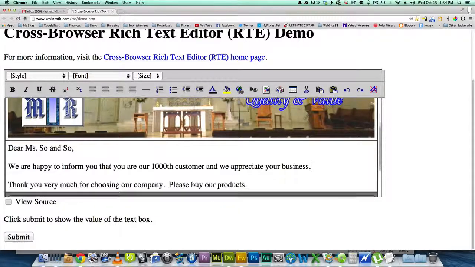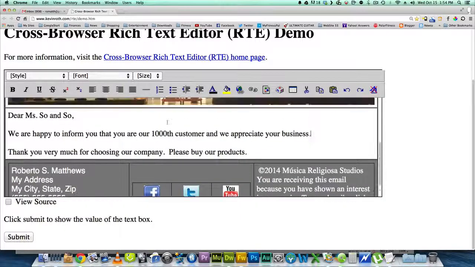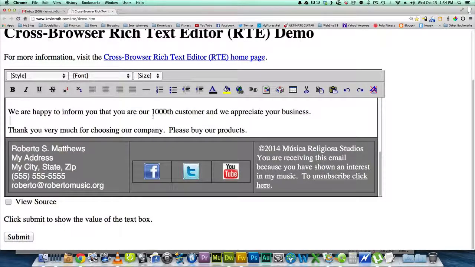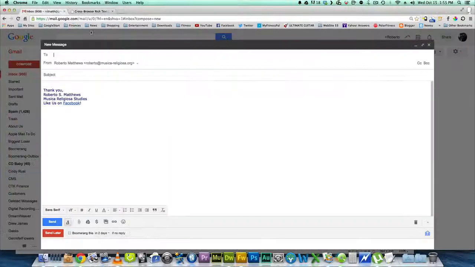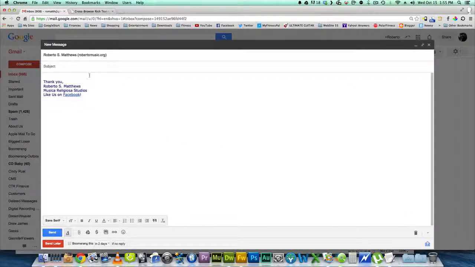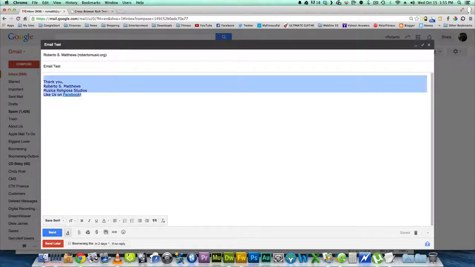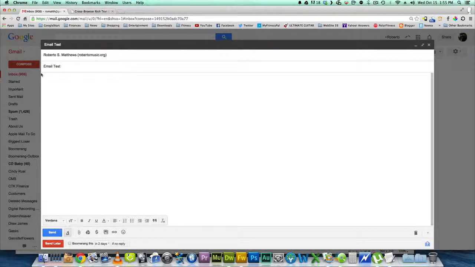So now that this is done, all you have to do is copy all, just like that. Now don't copy it from the source. This time you want to copy everything that you see. You're going to say copy. And then you're going to go to your email program. Now I'm going to send it to myself. Okay. And I'm going to put here email test. Okay. Now I already have a signature, but you can delete all this. You're going to click paste.